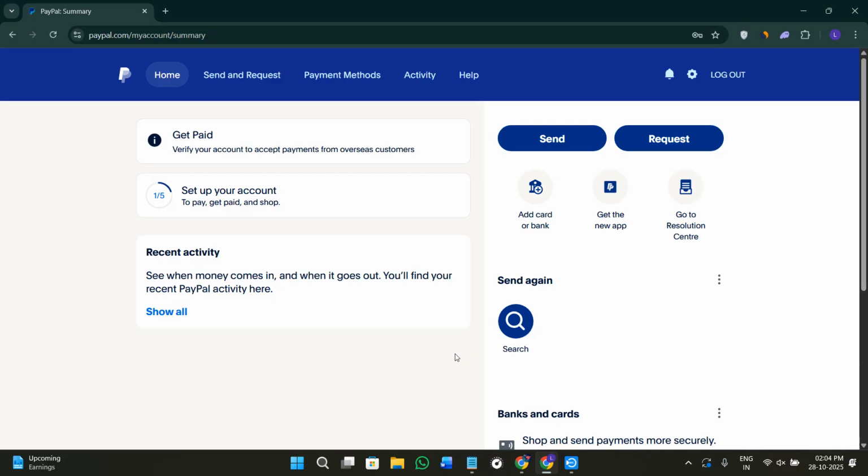In today's video, I will show you exactly how to send money internationally using PayPal in 2025. So whether you are paying your freelancers, family or shopping from another country, PayPal makes global transfers quick and secure. So let's go through exactly how you can do it easily.